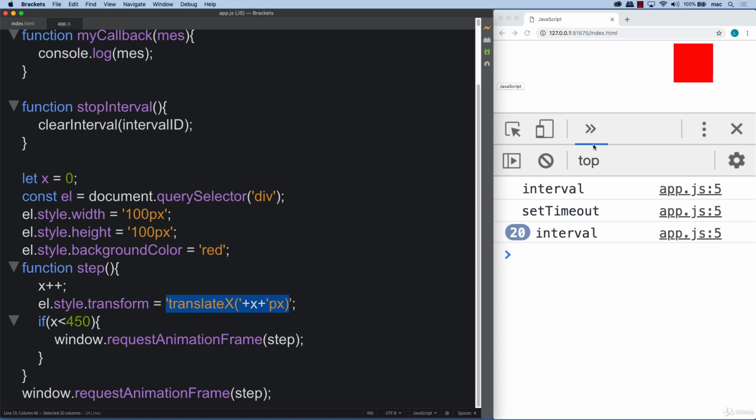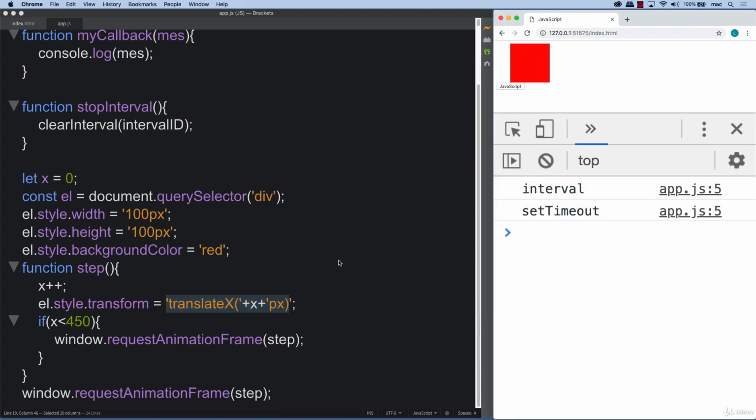So that's all done through the CSS update. We're using translate to move the element. So this is another way to use animation frame to create animations. And as you see, it's a nice smooth transition.